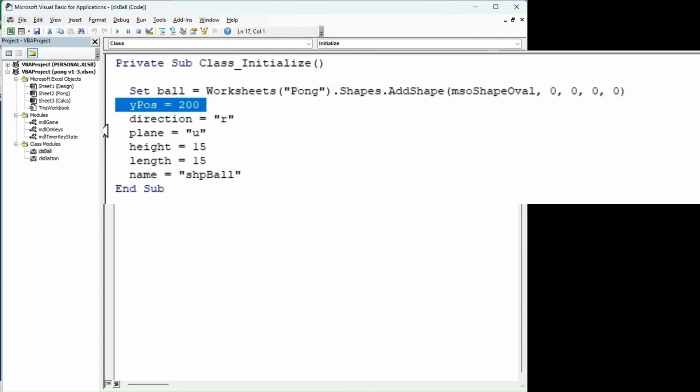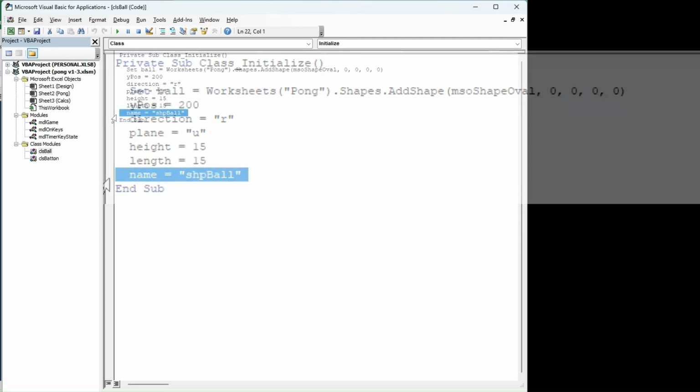So its ypos is 200, its direction is R, which stands for right, its plane is U, which is up, its height is 15 and its length is 15. So this is a circular ball, and we named this shape as HP ball.